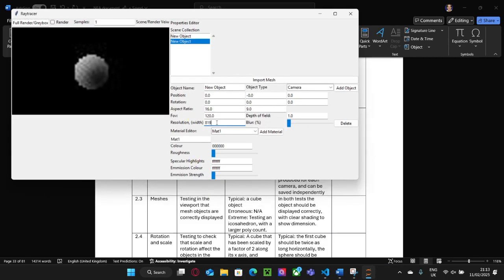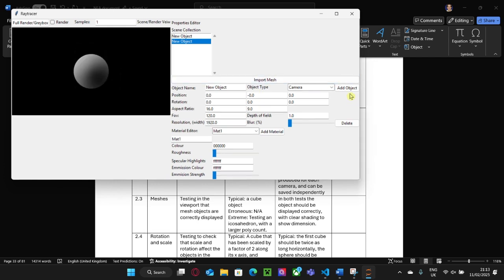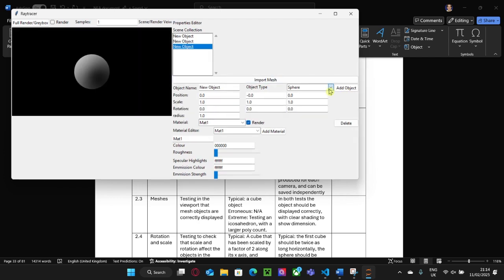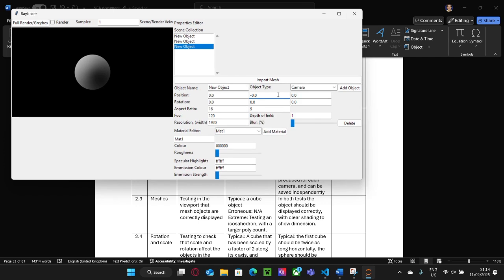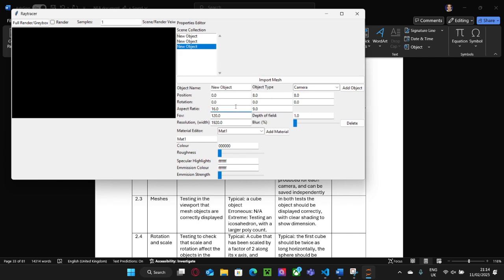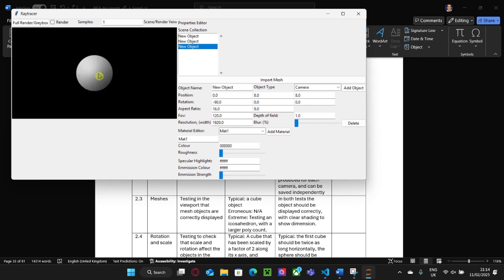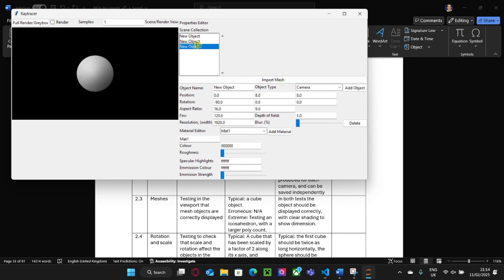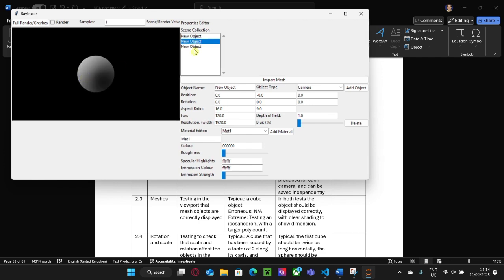So I will start by increasing the resolution. Now I'm going to add a second camera. If I position this directly above the sphere, we should see a different viewpoint looking down at it. So that is the sphere from the top, and when I select the other camera, we see it from the front.